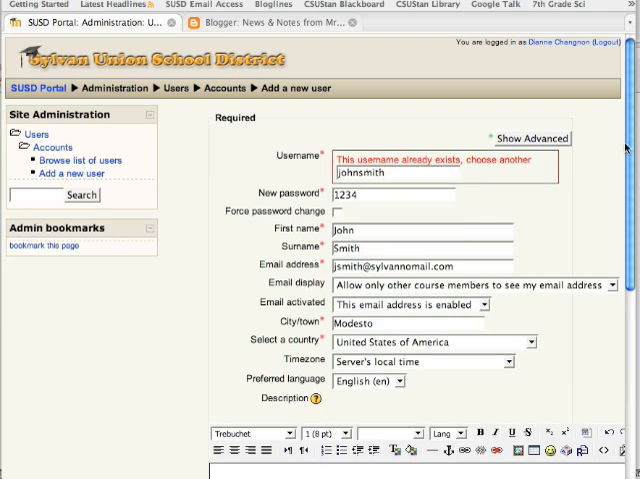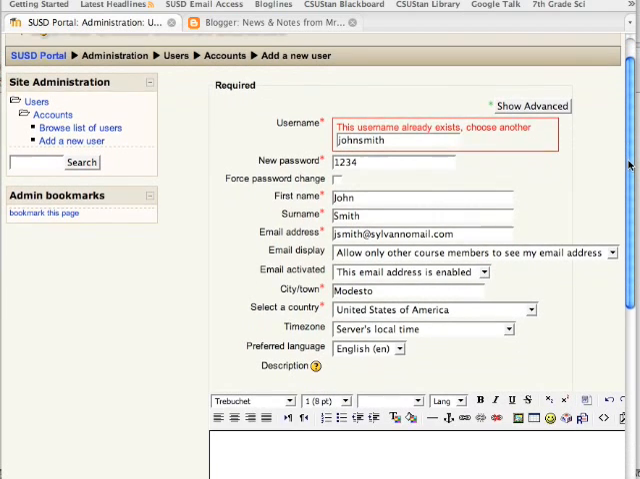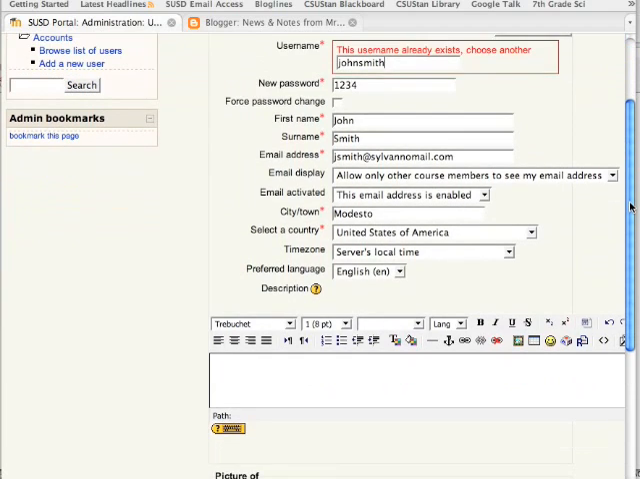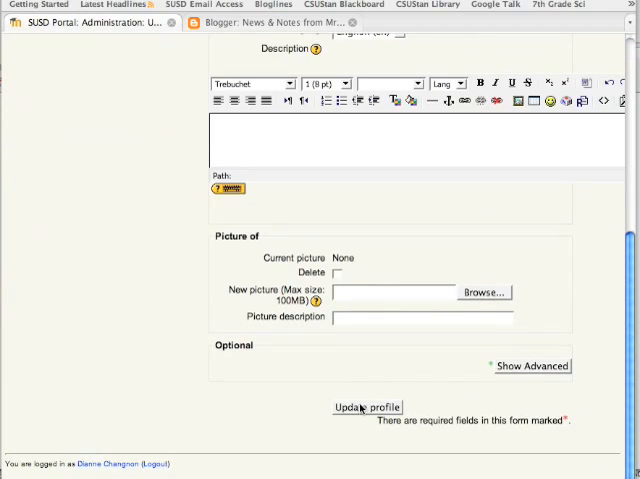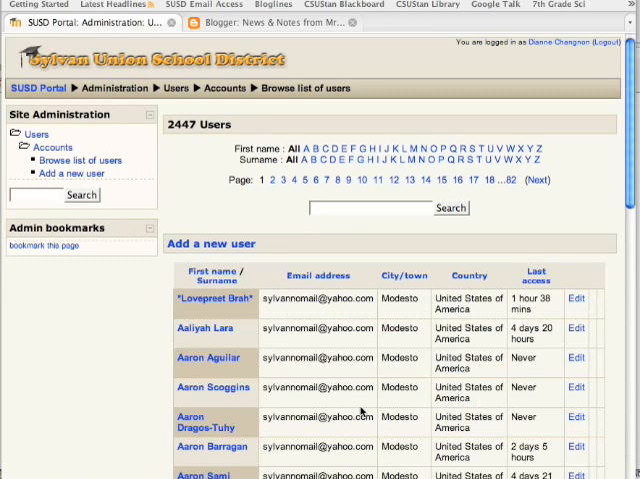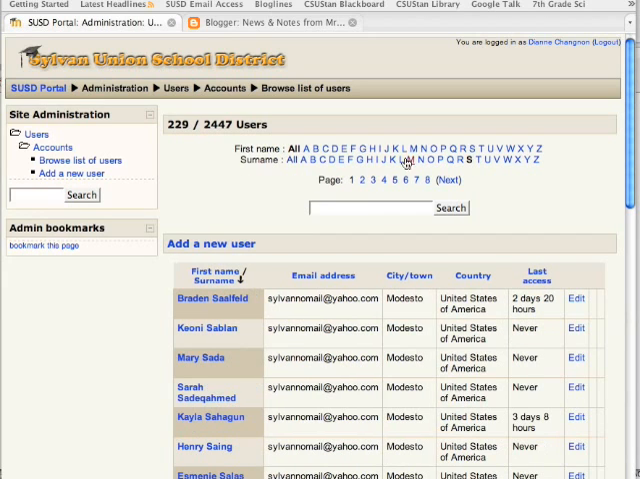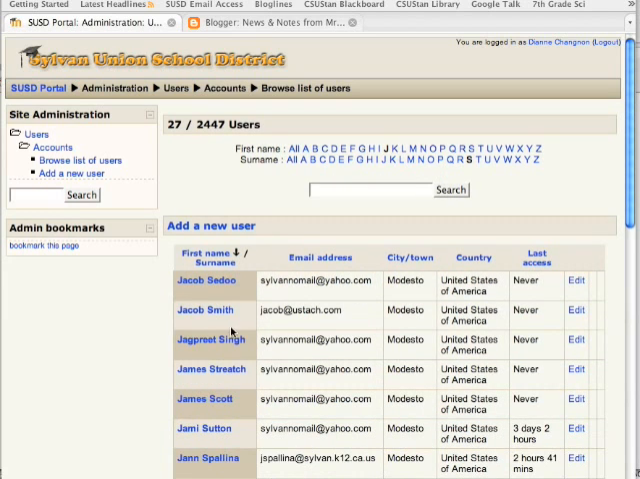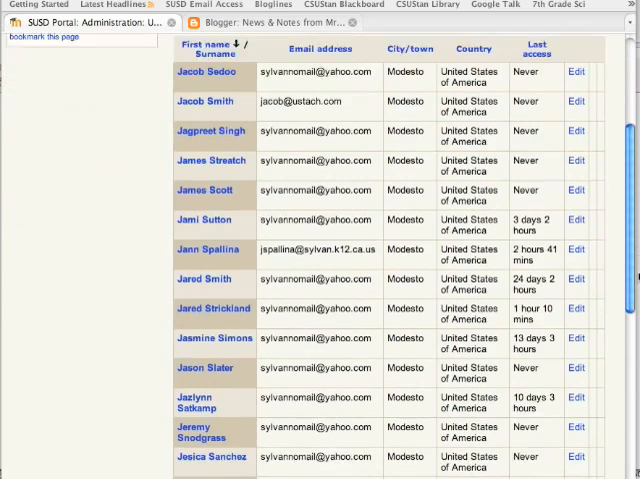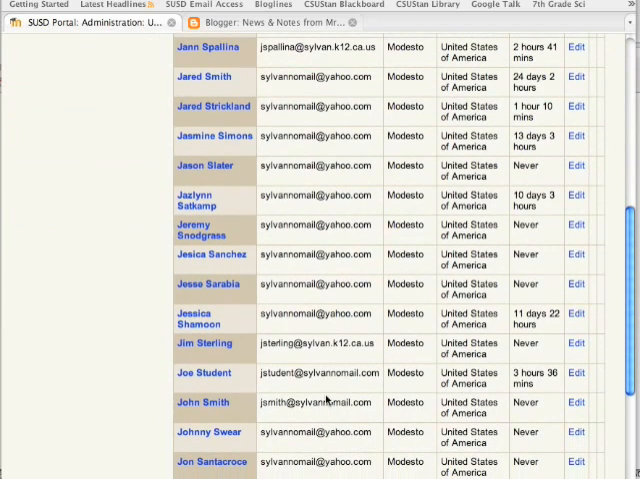So John Smith, all set up there. The password's still there. His email address is still there. The city's still there. Everything's good. So I'm going to scroll down to the bottom and click Update Profile. And if you go and you search for John Smith, so I'm going to click on Surname Smith, first name John, so I have the J and the S highlighted there, and you can see if I scroll down here a little bit that sure enough there's John Smith, and I've created an account for him.